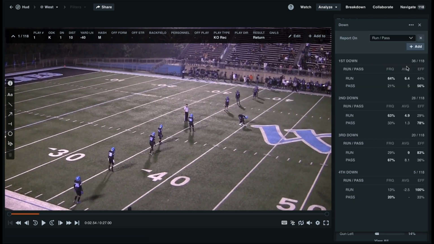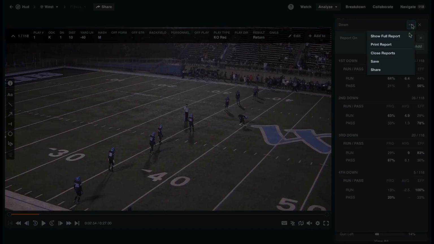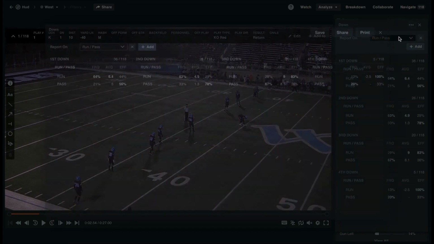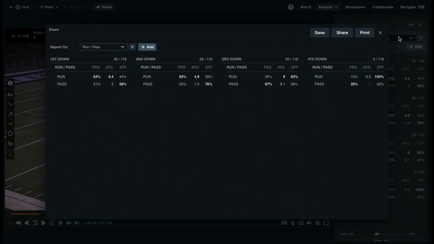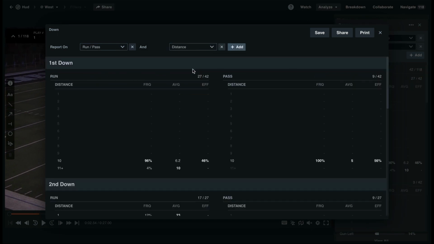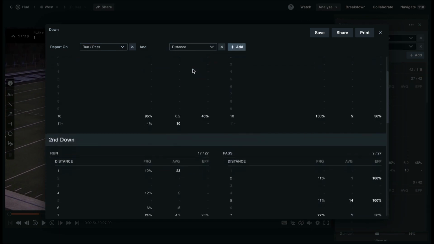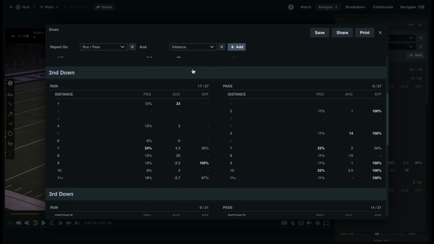If we would like to save or share this report, select the three buttons at the top of the column and we'll see a Save and Share option. We can also show the full report. This will expand the report to our full page. From here, we can change what we'd like to report on or add a second category. This will be the best way to create custom reports with fewer clicks than before.